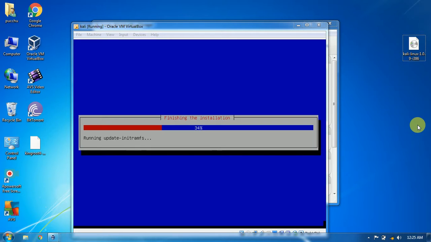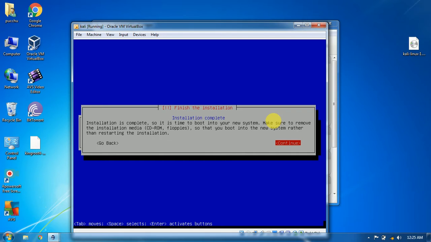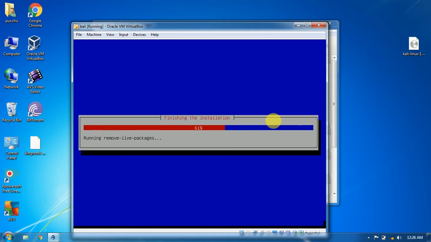Now you have completed all the installation process, and after this the update running will be confirmed. Then the Kali Linux will finally be installed to the VirtualBox or the virtual machine of your system, and you can use it. Now, as you can see, the installation has been completed. So hit continue or hit enter.